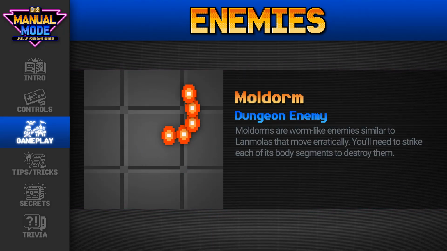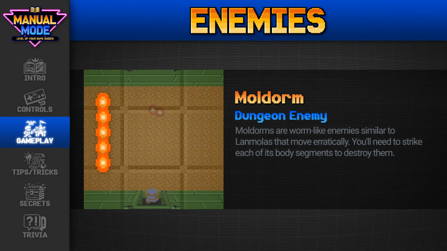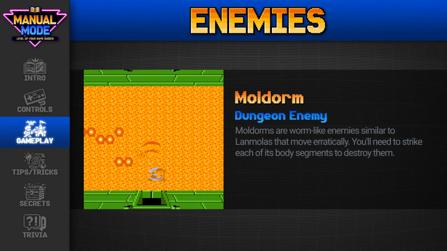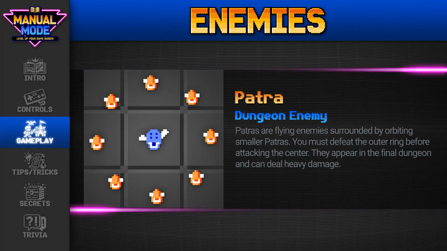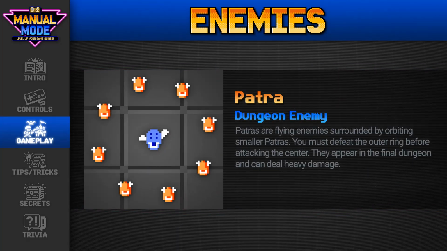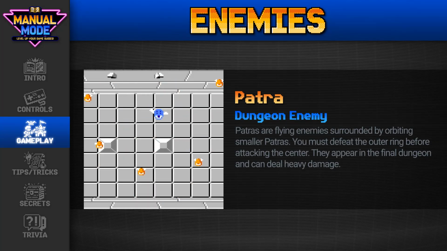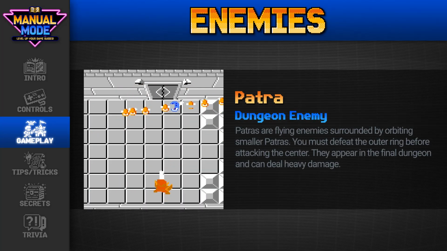Moldorms are worm-like enemies similar to Lanmolas that move erratically. You'll need to strike each of its body segments to destroy them. Patras are flying enemies surrounded by orbiting smaller Patras. You must defeat the outer ring before attacking the center. They appear in the final dungeon and can deal heavy damage.